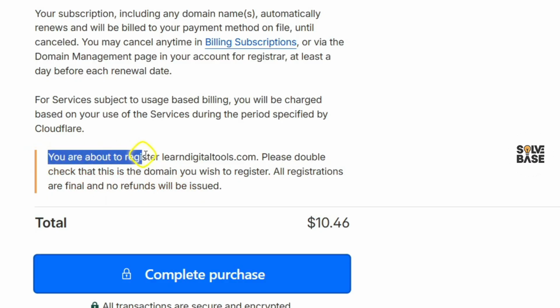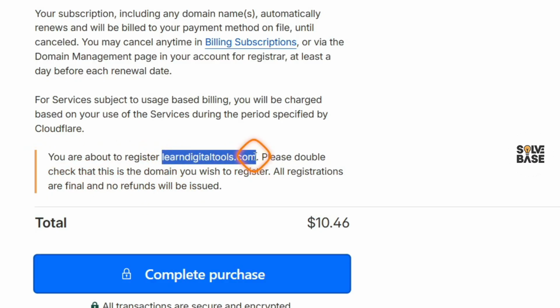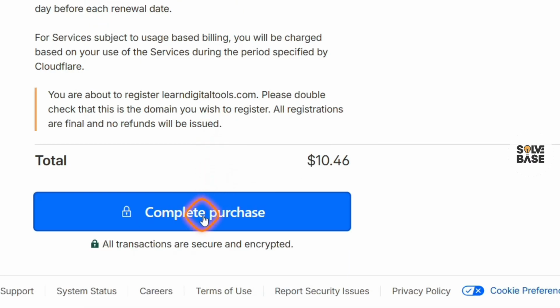You're going to find you're about to register your domain name. Please double check the details. So that's something that you can check right now, because after that, you will not be able to get any refunds. Cloudflare does not provide any refunds. So just make sure to check if your domain is correct. Once you're satisfied, just press on this complete purchase button.